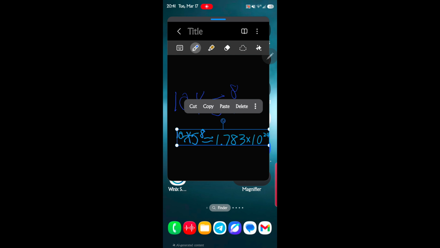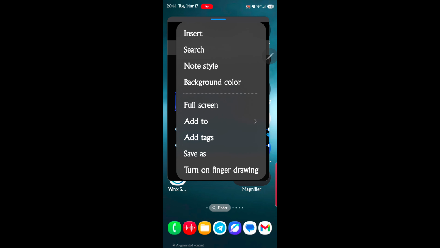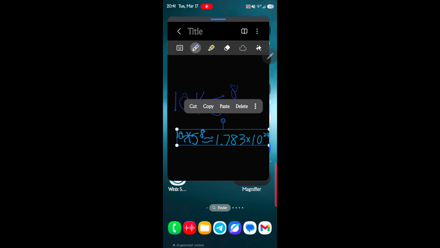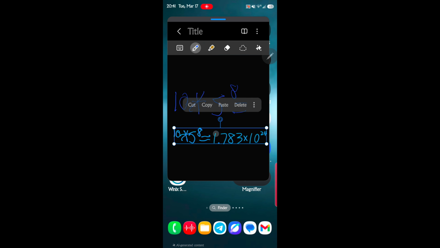And it did it. See, I forgot even myself, each time you close this, you have to turn it back on because it defaults to being off. And then you can have it do like it just did. It gave me equals 1.783 times 10 to the 24th power. So it's a pretty neat little feature if you do any kind of math and you don't want to use your calculator, you just want to handwrite it. It even does equations. It's a very powerful feature for the S Pen.